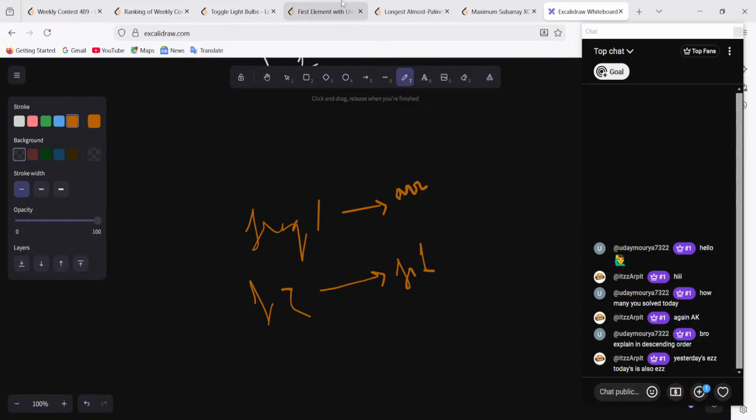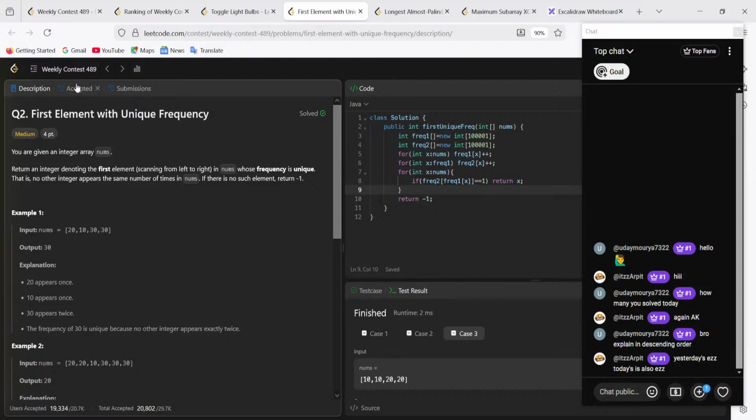Okay, so now that we know that frequency 1 is storing the frequency of all the elements, and frequency 2 is storing the frequency of those frequencies, for every number in the array you're going to backtrack this number to frequency 2. That is, you're going to do frequency 2 of frequency 1 of array of that specific number. And if it is equal to 1, that means it has a unique count. Otherwise, it does not have a unique count. Okay, very simple. I'll just show you what I'm trying to convey.